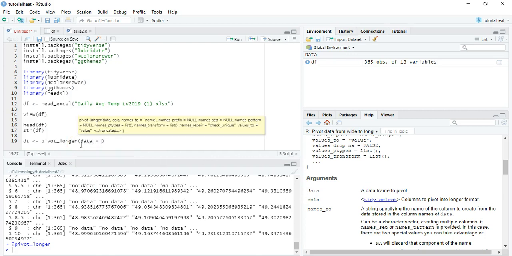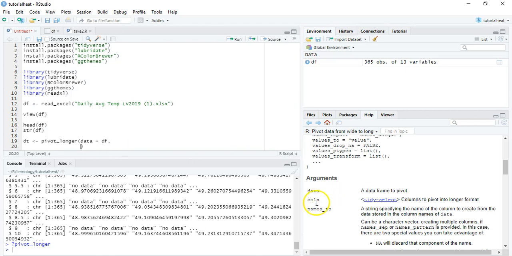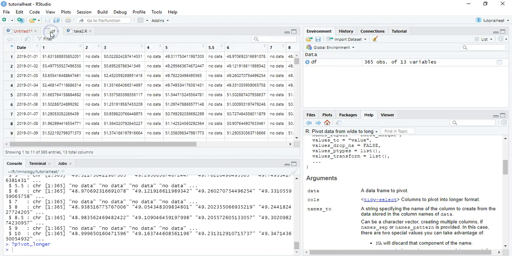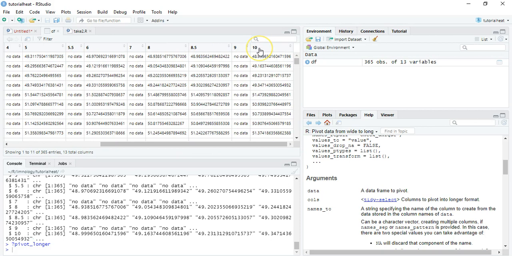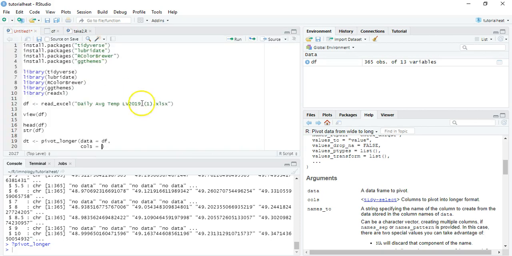So we'll type data. This equals isn't necessarily an equals, it's sort of like an assigner, but we'll use our df object. Our next argument is cols for columns. What we're going to do here is look back on our df and look at which columns we want to change. So we want to change column 2, which is 1 meter, all the way to 10 meters, which is column 13. So the way we can do that is put a sequence 2:13.